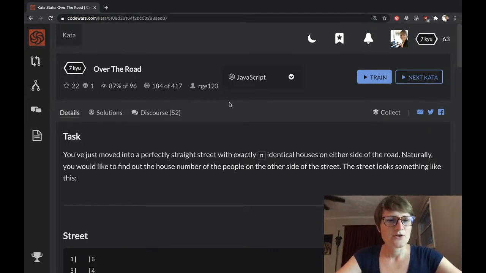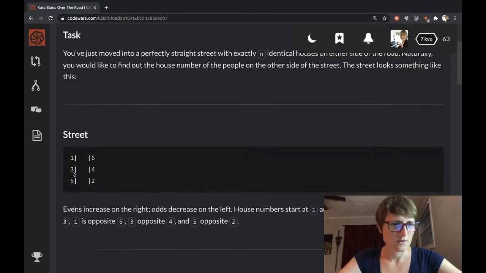Okay, so you've just moved into a perfectly straight street with exactly n identical houses on either side of the road. Okay. Immediately I want to just start drawing a picture. Naturally, you would like to find out the house number of the people on the other side of the street. I see. The street looks something like this. Oh, they have a picture for us. That's nice. 1, 3, 5, 6, 4, 2. Interesting. 1, 2, 3, 4, 5, 6. That's a strange ordering.